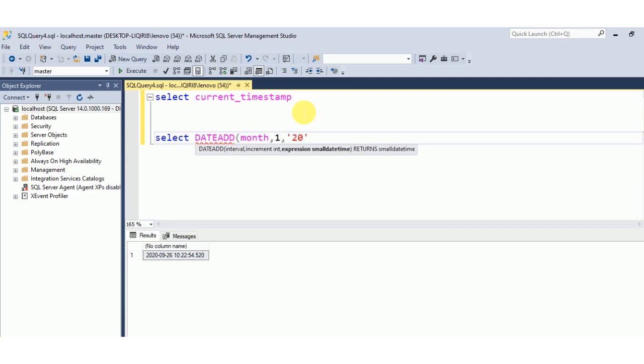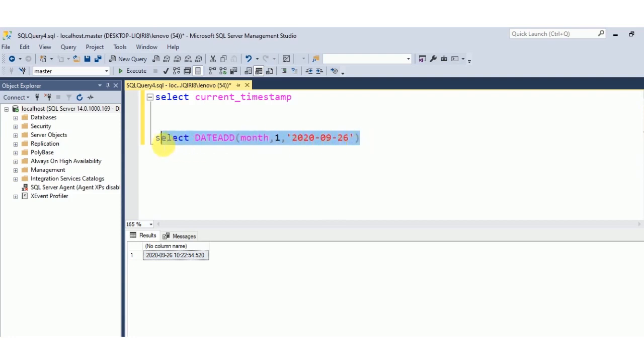So I will say 2020-09-26. What it will do is add 1 month to this date, so it will return 2020-10-26. When I run this query, it will return that. Now if you check, it has added 1 month to this date. That is 2020, and instead of 9, it has added 1 month. So 9 plus 1 is 10. So it returns 10, 26, and it returns the new date. So in this way, we can use the DATEADD function.